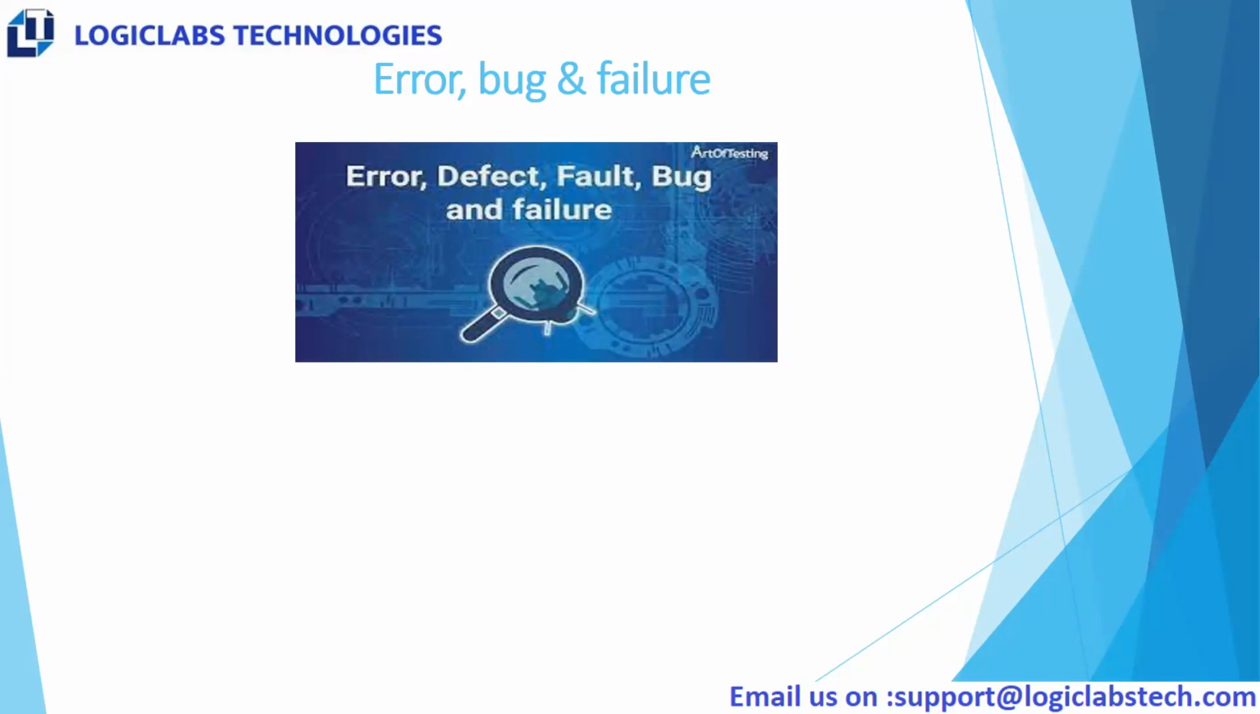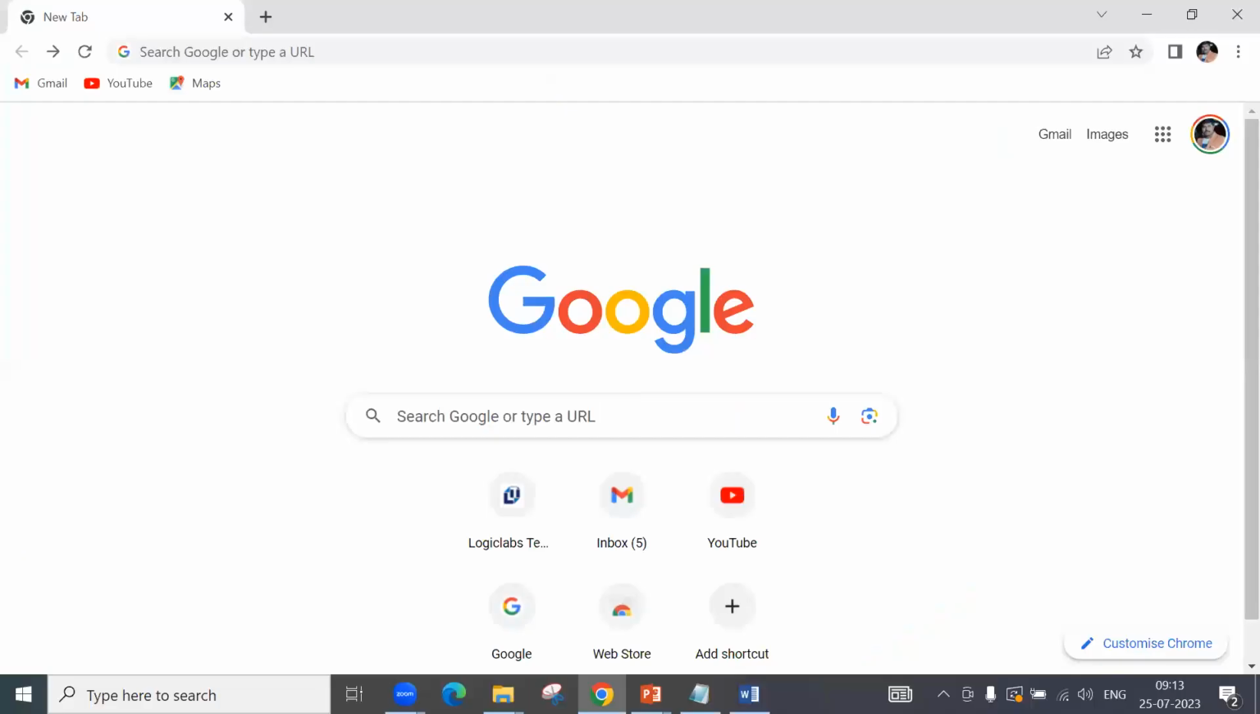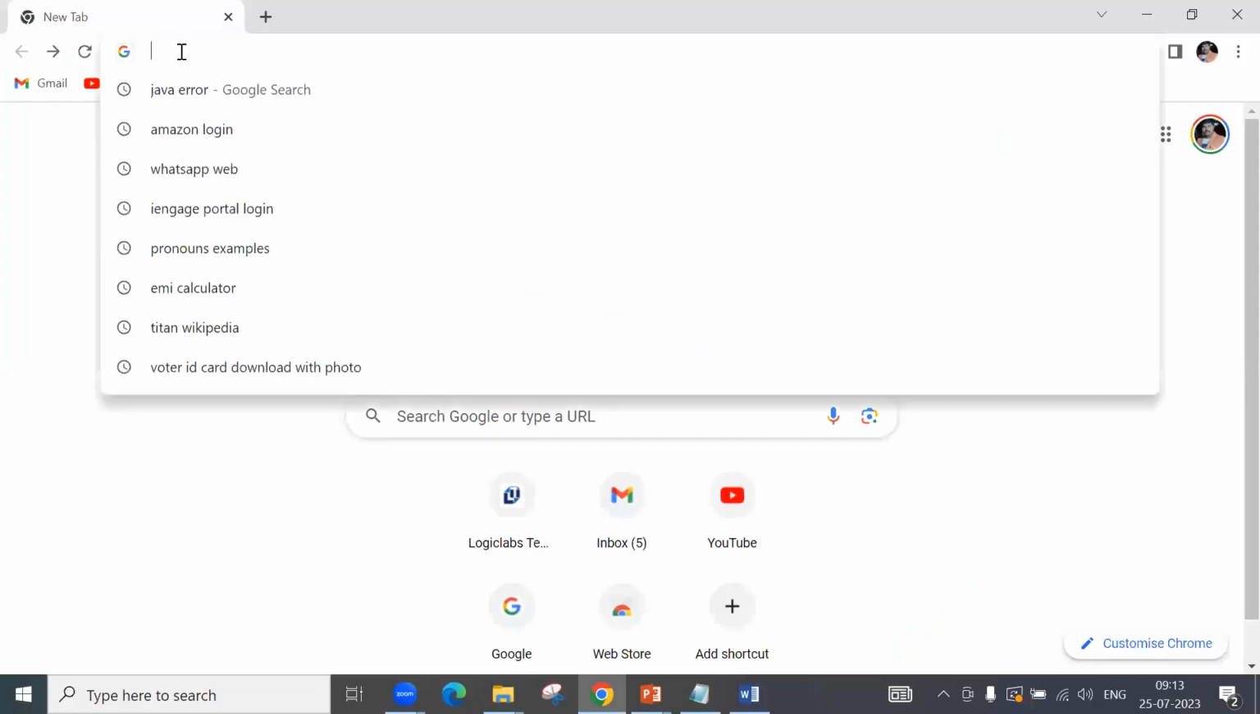See, an error is something like a human made a mistake, right? So if you are logging into some application, okay, let me show an example. For example, you're logging in from Amazon.